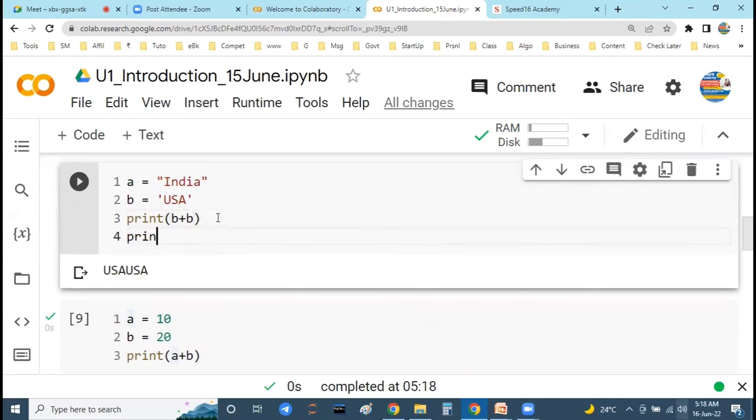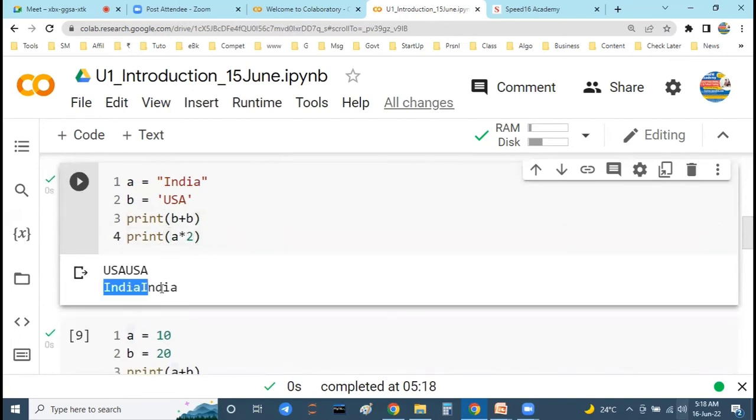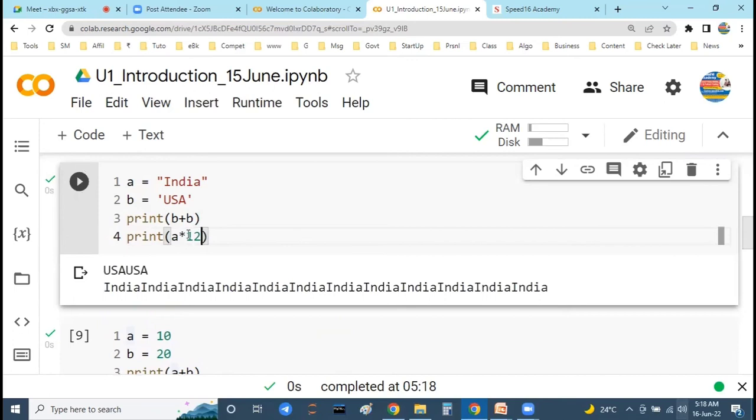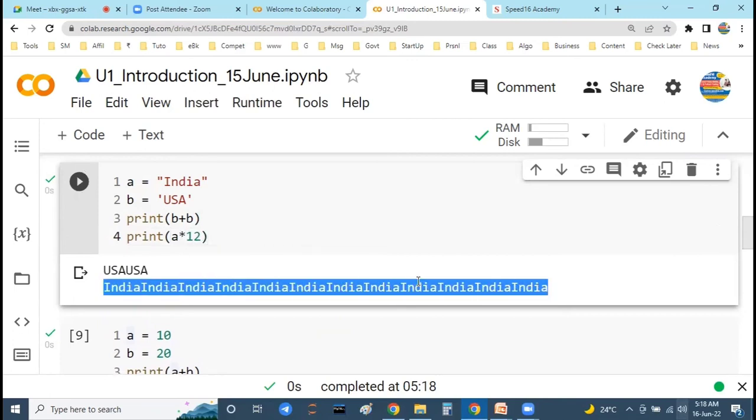Two, using asterisk. Suppose A times 2. If you want to print India 2 times, you can write A times 2. If you want to print India 12 times, you can use A times 12. So India is printed 12 times.